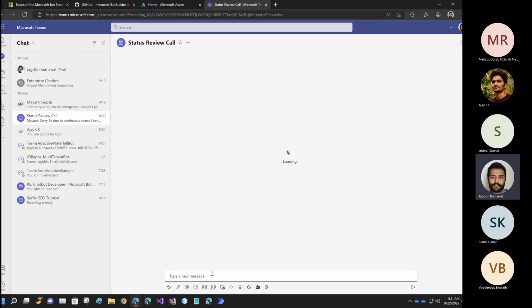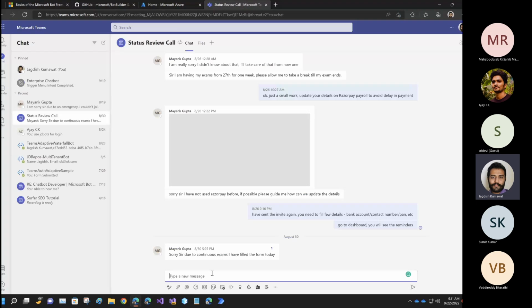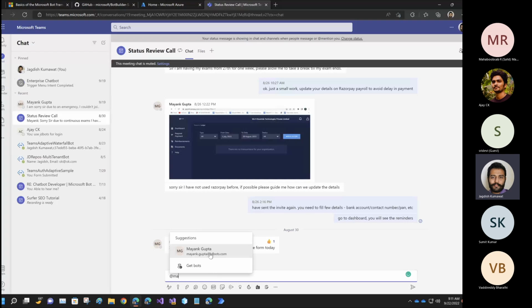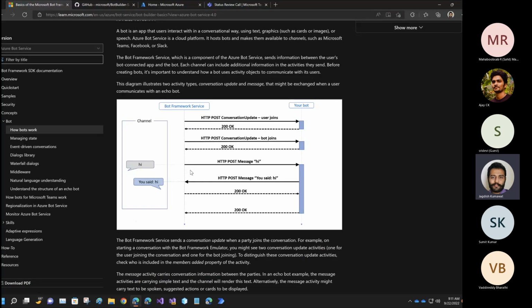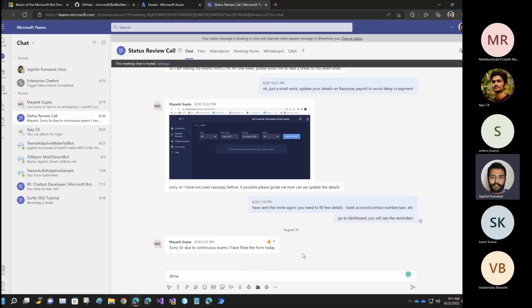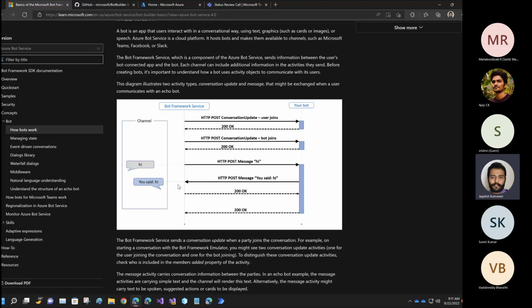If I open this chat, I can mention people. In Bot Framework, we call this the mention activity. So that is also possible. And one more is the reaction activity. For any message, if you hover over it, you can add your reactions. Even this can be handled in your bot. So these are some of the activities. Now, when the user joins the conversation, the conversation update activity will be invoked and the bot responds with okay 200.